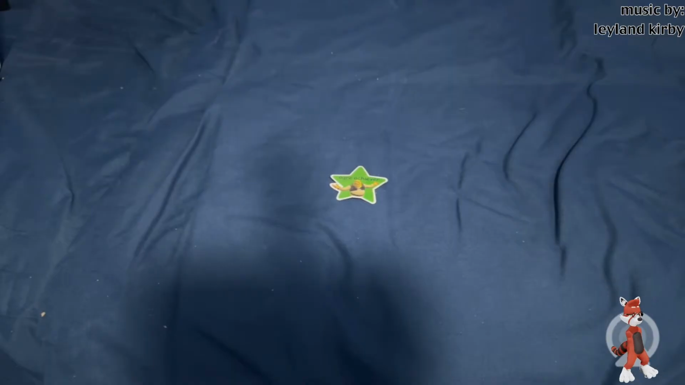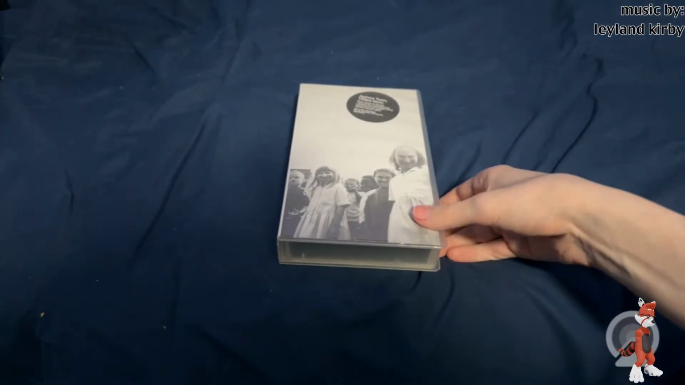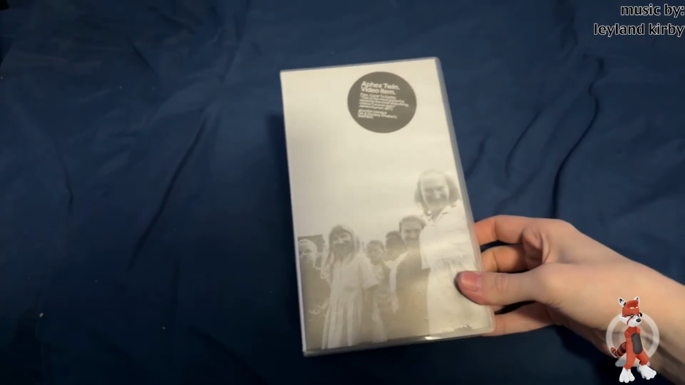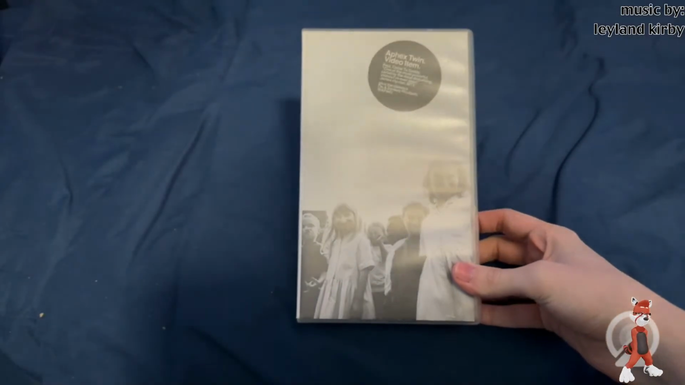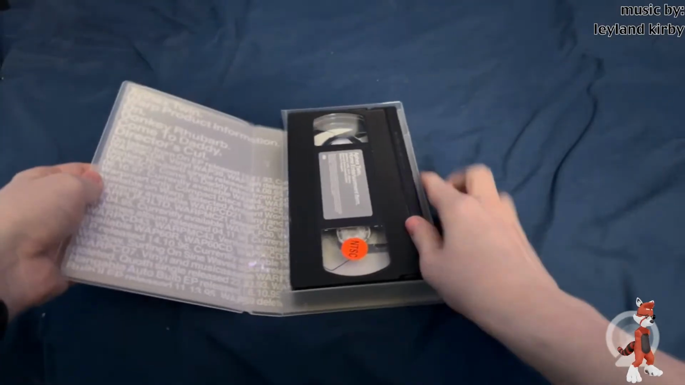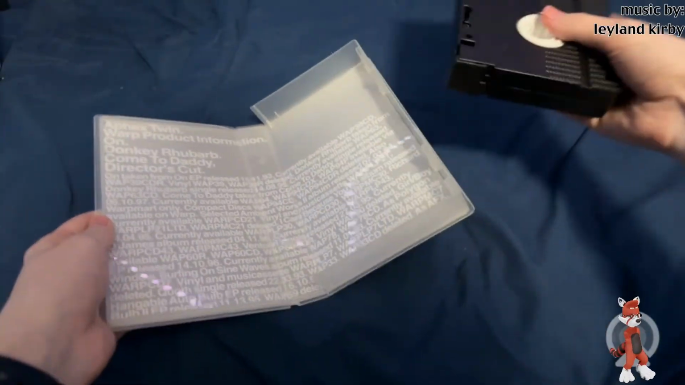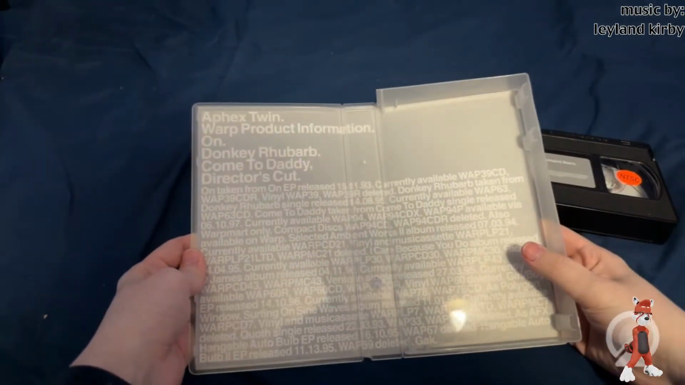Oh, and speaking of Aphex Twin music videos, this should have come before. This isn't a record, but still, I got this as a birthday gift one year. This is Come to Daddy, which is a VHS tape music video collection. I open it up. It has On, Donkey Rhubarb, and Come to Daddy on it.